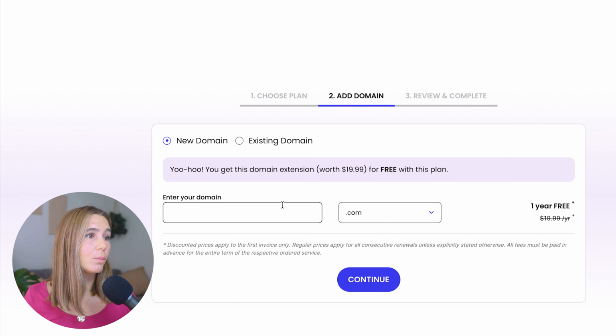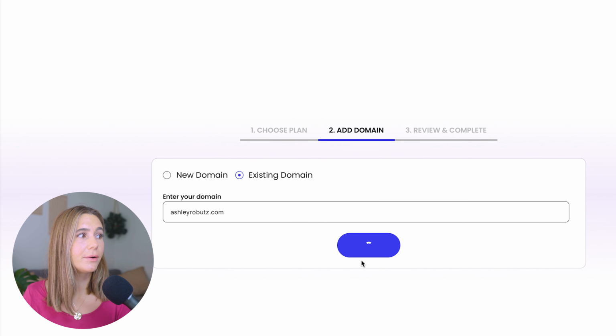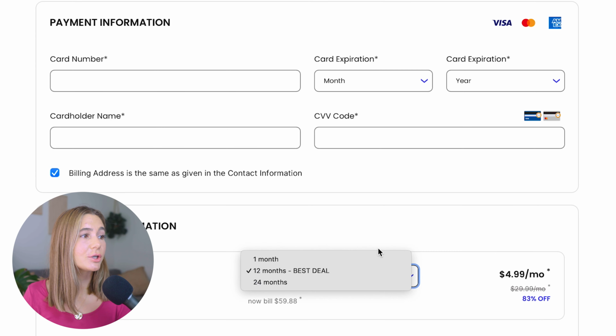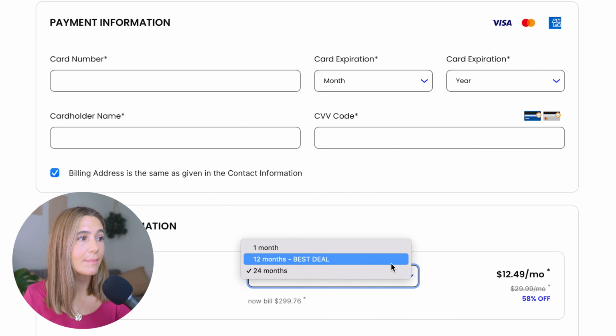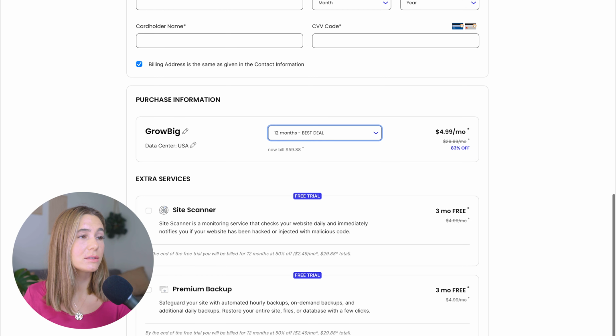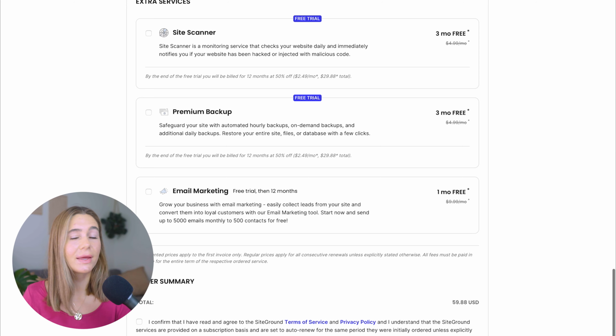So go ahead, and then what you'll do, again, you'll want to make sure you add a new domain or add an existing one. You'll click continue, and then you will add in all of your account information, your payment information. Make sure you are selecting the amount of time that you would like to sign up for, and then you can add on some extra services like site scanner, premium backup, or email marketing, and then you'll be good to go.